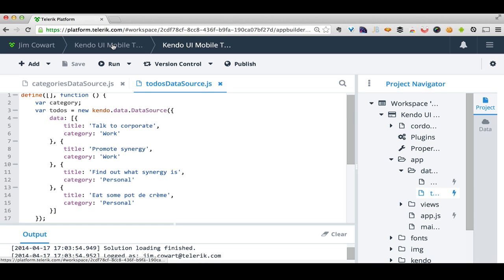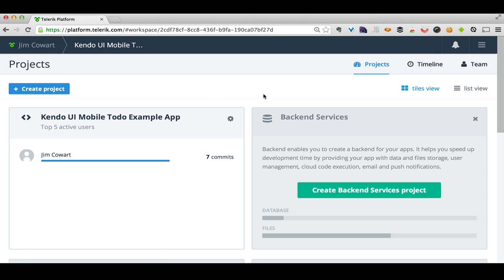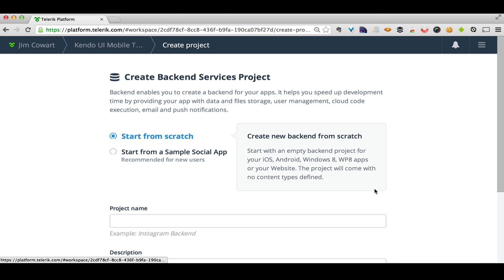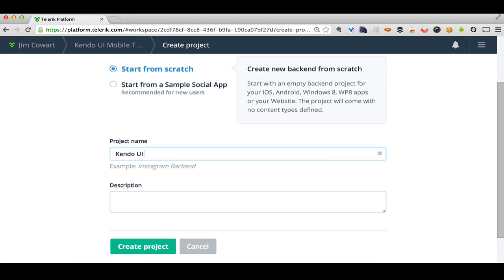Now before we can convert these to data sources that talk to Telerik Backend Services, we need to actually create a Backend Services project for this app. If we go back to our workspace, you can see that we have the option to do that here. So let's click Create Backend Services Project. So we have the option to start from scratch or start from a sample. We'll start from scratch. And next we just need to give our project a name and description. And then click Create Project.